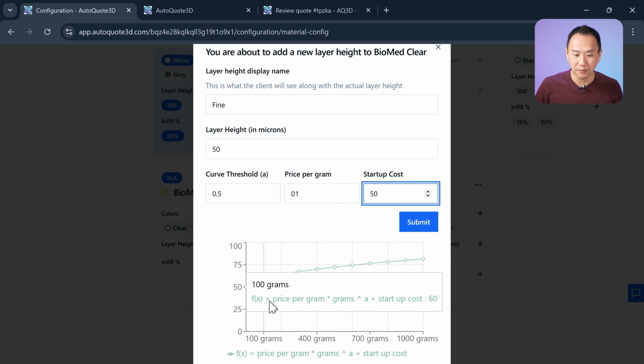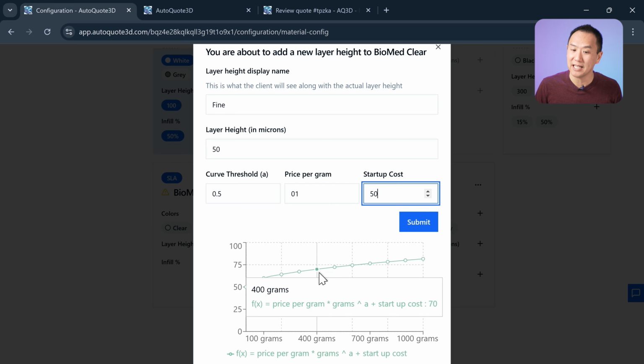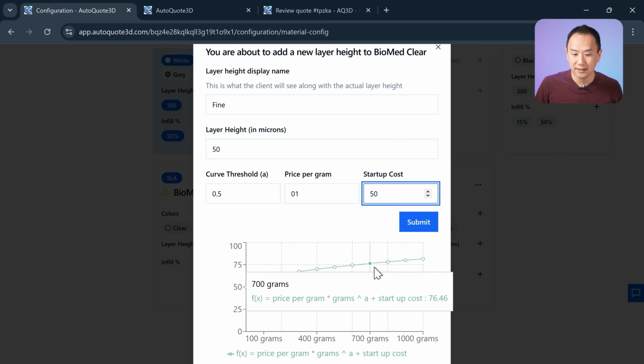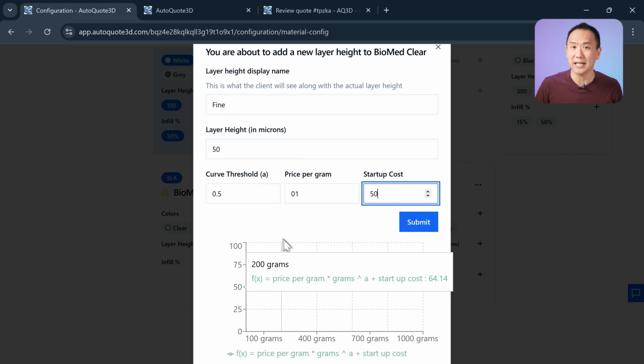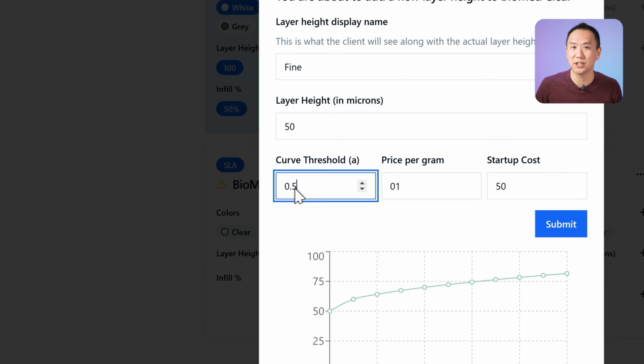At the next tier, at 100 grams, you can see that it's going to multiply by the price per gram and the curve threshold. So at 400 grams, you can see that it's going to be $70, and at 1,000 grams, it's going to be $81.62. So it got cheaper as the print got larger. Now that's pretty significant. Now let's say we want to do things another way.